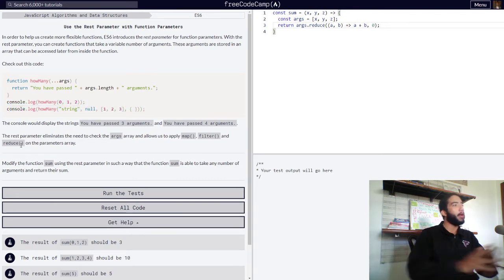The rest parameter eliminates the need to check the args array and allows us to apply the map, filter, and reduce methods of arrays on the parameters array. I will be explaining the map and filter methods of arrays in future lessons, and for this video I'll be explaining what the reduce method is doing since it is being applied in our challenge.